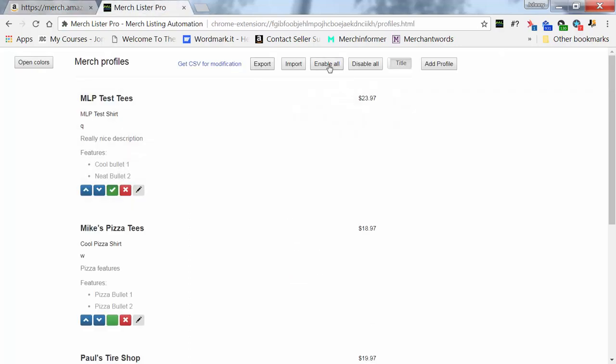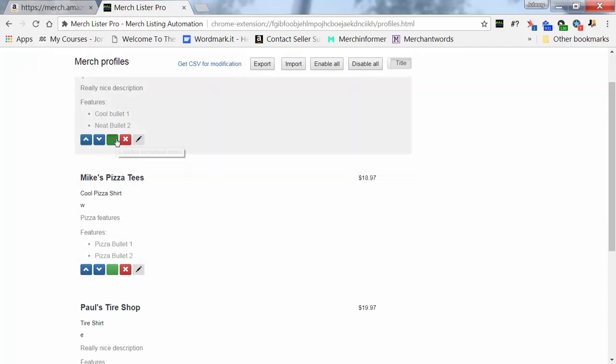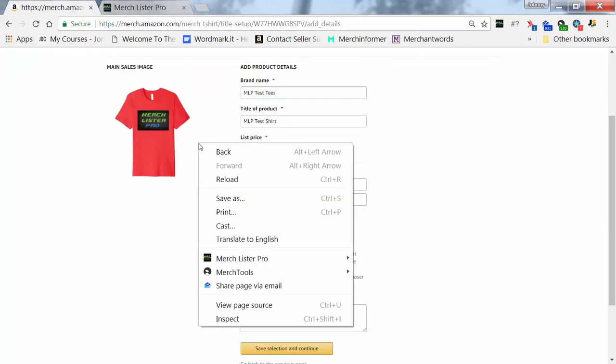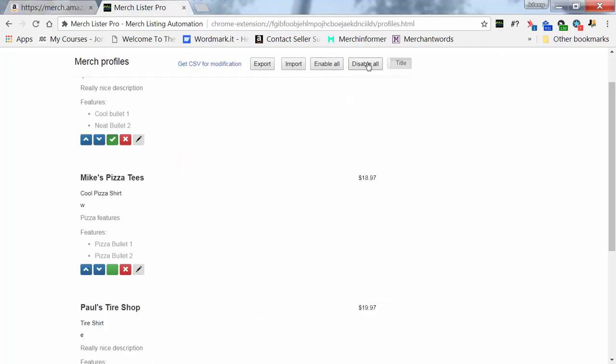You also have this button up here for the ability to disable all the shirts. And then you can just choose one that you want, and it'll be the only one that shows up. So there you go. Or you can disable all and enable all.